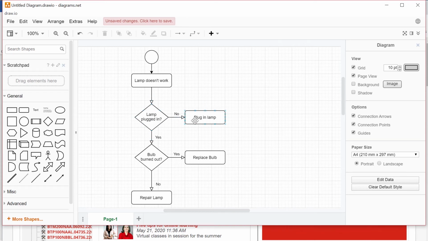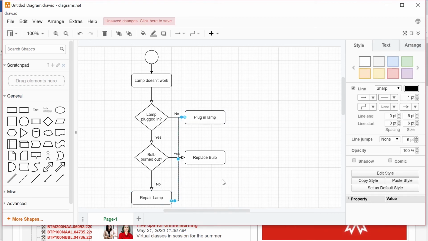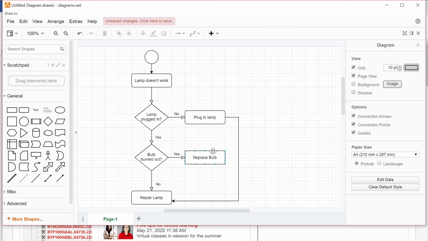So is lamp plugged in? No, plug in lamp. At which point we can go to the end. So really what we want is an arrow coming out of here. And we want to drag that down to the end if we can. Like that. It's not the prettiest arrow. Maybe we should be able to move it over here a little. There, that's better. So after you plug in the lamp, then you can go to the end.